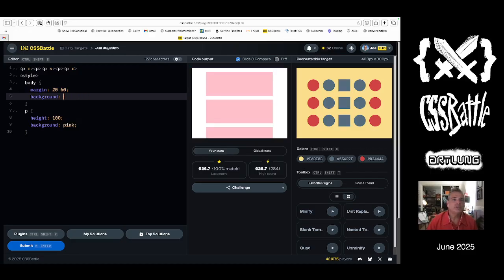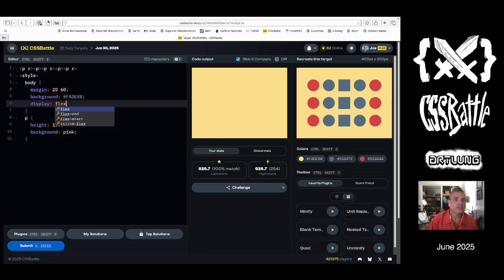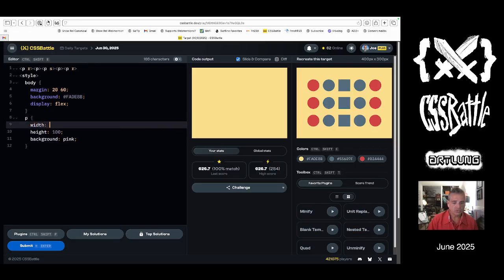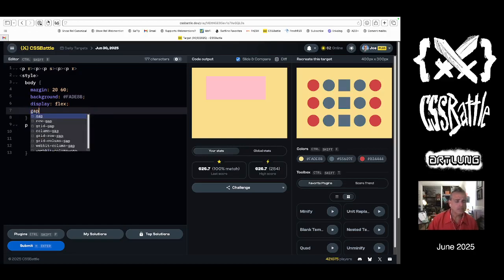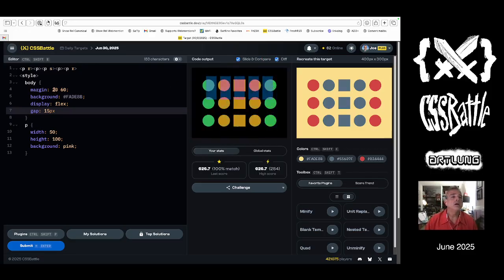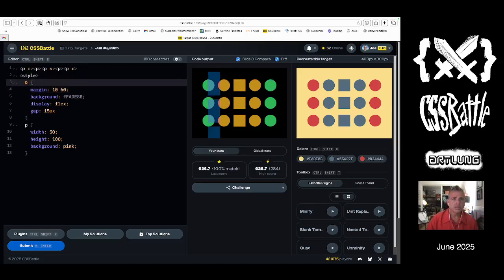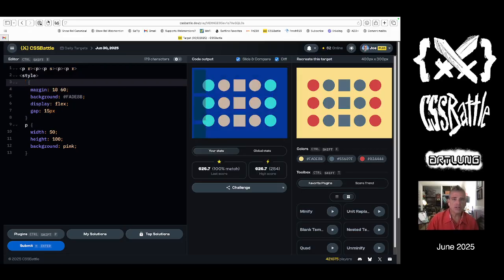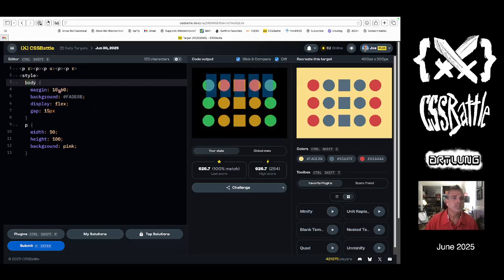I don't know what read only is there. There's yellow. Display flex. Width is 50. Gap is 15 pixels, I hope. These margins need to be whatever the heck they were before. 210. Can I use an ampersand here? No, I can't. Can I use a star? Oh, no, I can't. Don't do any of that. Those are all silly changes.